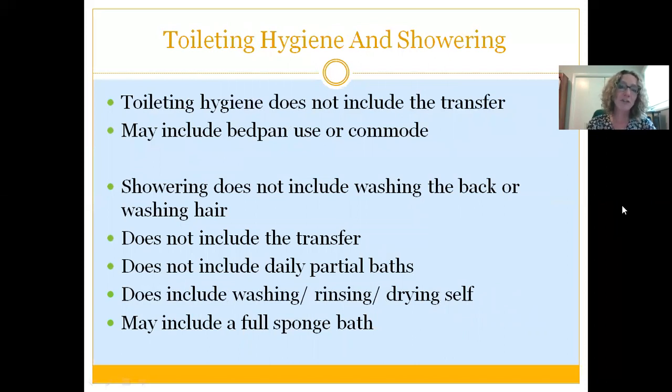With toileting hygiene and showering, again, toileting hygiene does not include the actual transfer, so we want to be careful that we're only coding based on toileting hygiene. And regardless of where they void, it is looking at that hygiene. So if it's a bedpan, a bedside commode, or over it using a toilet frame over the toilet, again, it's still looking at those hygiene areas.